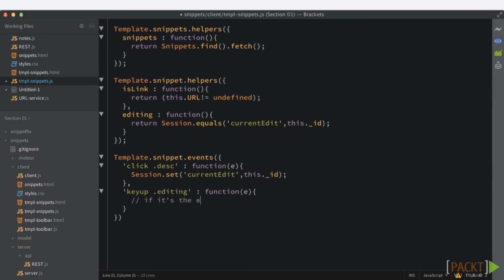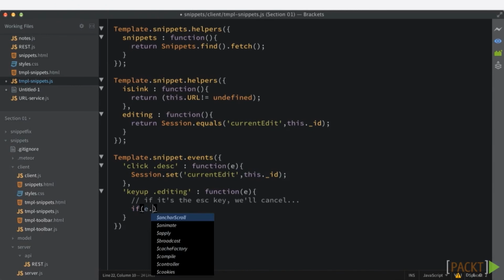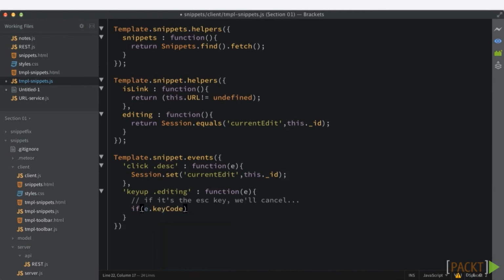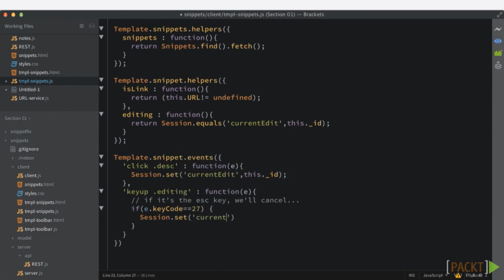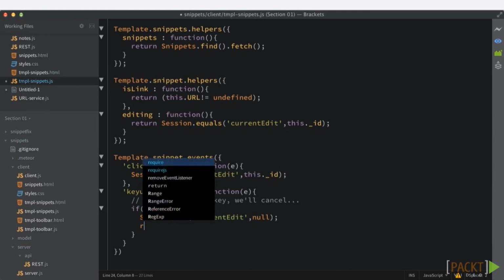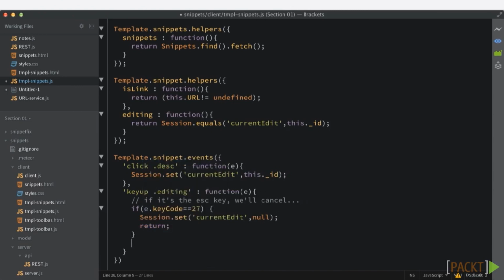And the first thing we're going to check is if it's the escape key. If it's the escape key, we just want to cancel all changes. That's really easy to do. All we have to do is set the session variable of current edit to null. So we're going to do an if keyCode is equal to 27, which is the escape key, then we're just going to simply Session.set current edit to null. And then we're just going to return.